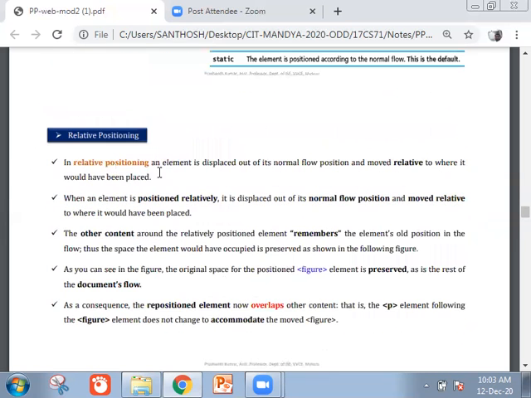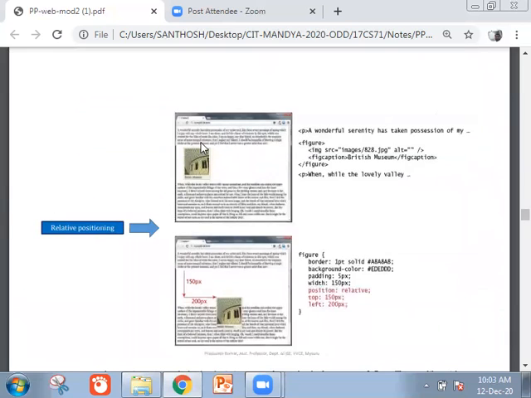So see here, relative position. First one we see: in relative position, an element is displaced out of its normal flow position and moved relative to where it would have been placed. So it moves relatively from where it is placed. So see here, now in this example we placed an image here. Okay, this one is the figure we placed here. So this image I want to move from the top 150 pixels and from the left 200 pixels. Now we don't want to consider its ancestor or parent element. So relative means relative to that particular position.